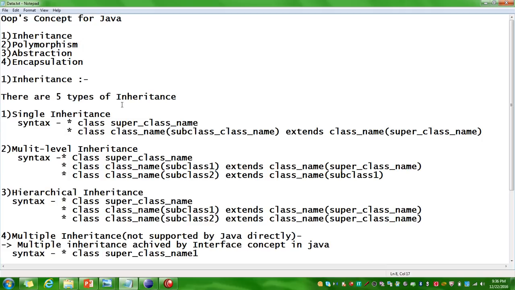There are 5 types of inheritance in the Java programming language. The first one is single inheritance. The second one is multi-level inheritance. The third one is hierarchical inheritance. The fourth one is multiple inheritance. I will explain you with a diagram. The first one is single inheritance.